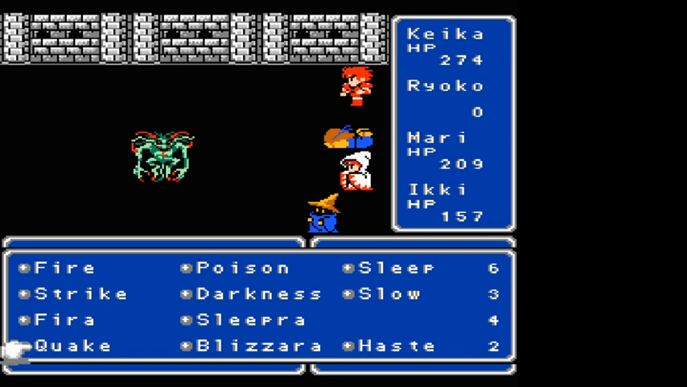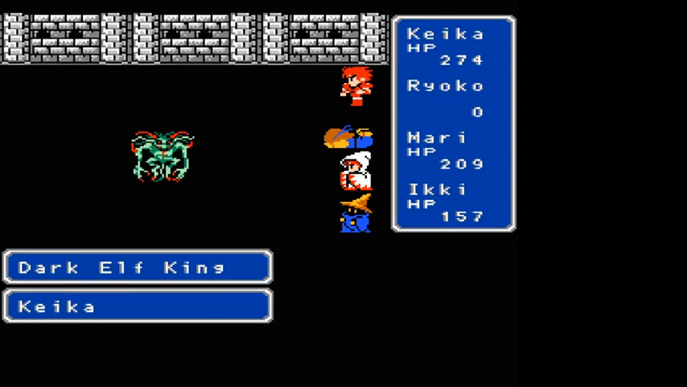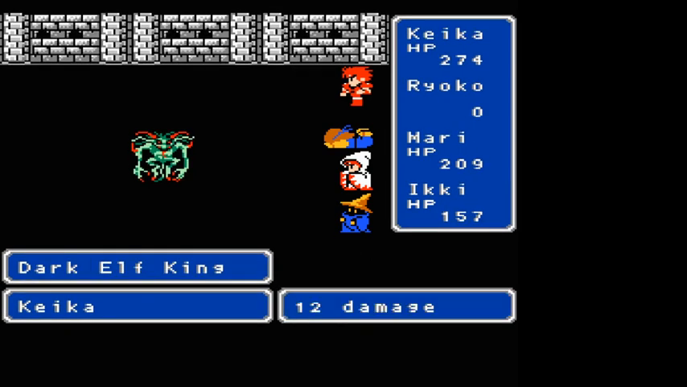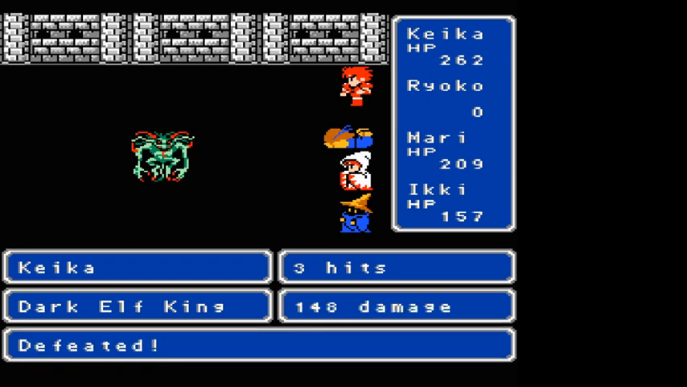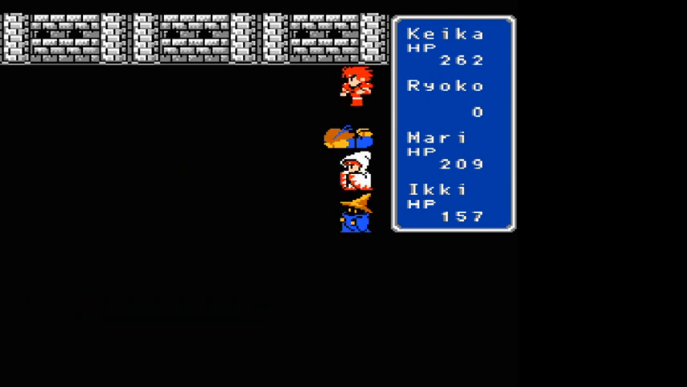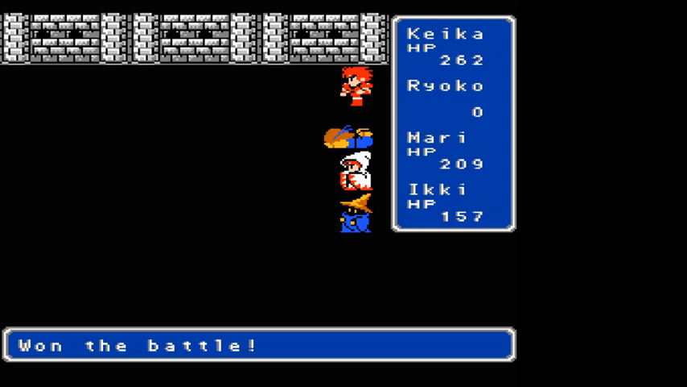I mean... I wonder how poison works. Let's just use it. What the heck, you know? Dark Elf King does 12 damage to Keika. Keika hits the Dark Elf King for 3 times, 148 damage, and he is dead. Get out of here. We won the battle.